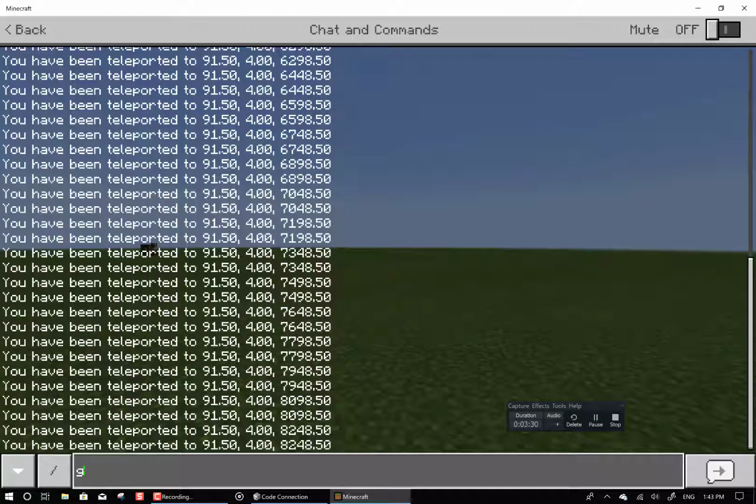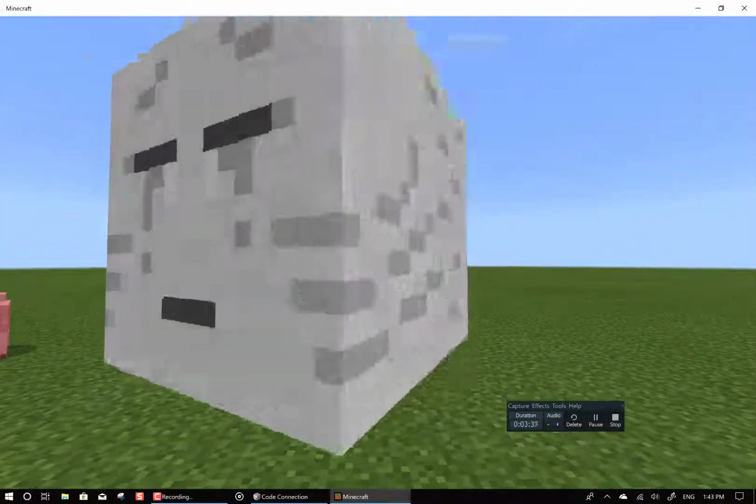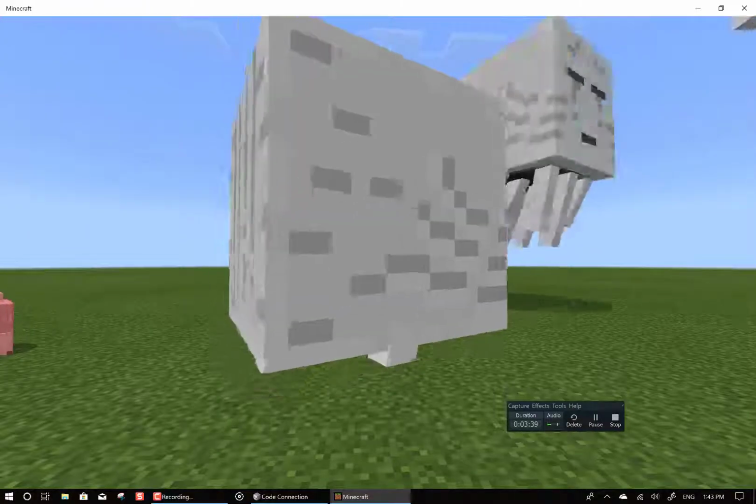Now, let's generate some ghosts. It's been Halloween recently. There they come, 10 ghosts. This is a good time to end.